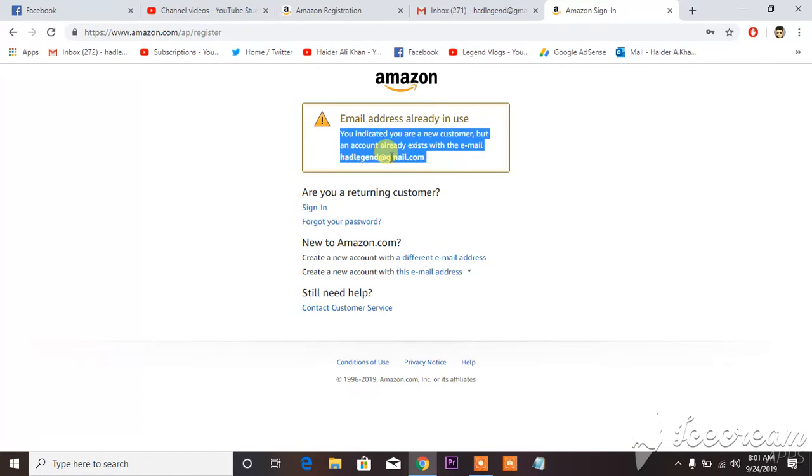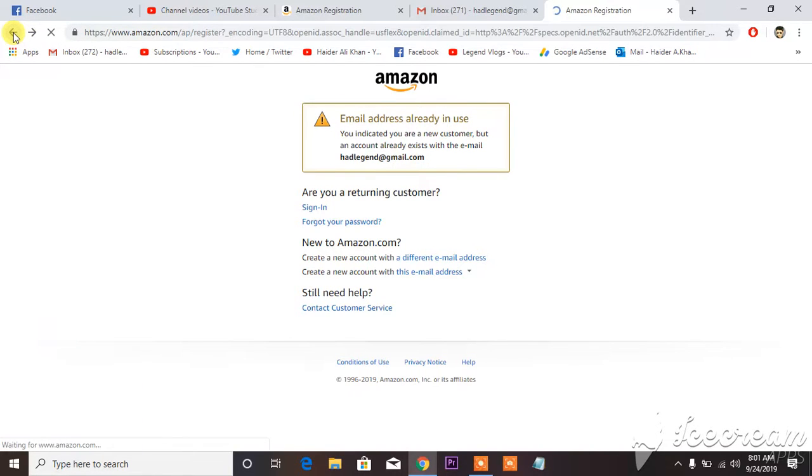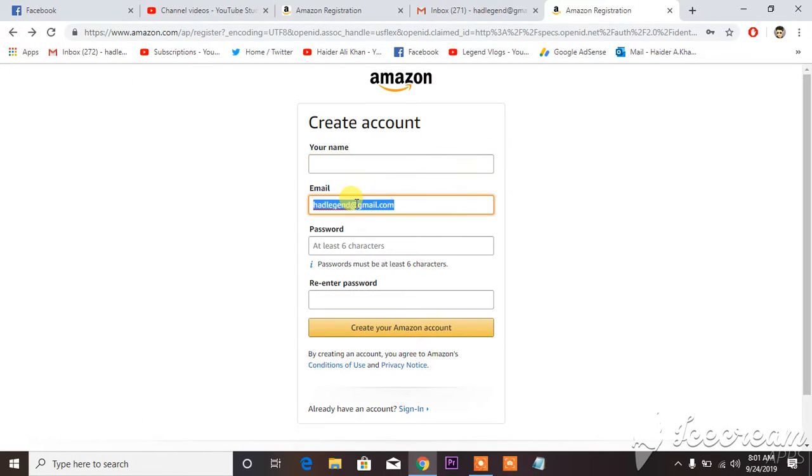So if they say your email is already in use, so just change the email. This is the second option for me to do.